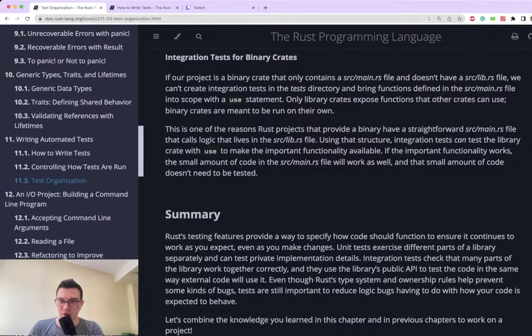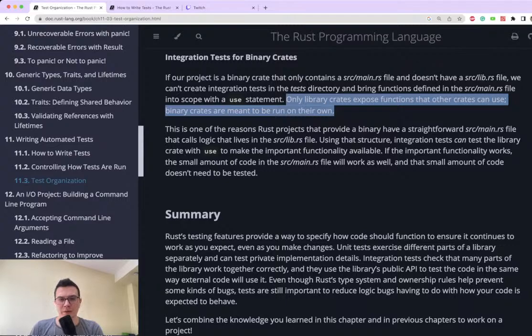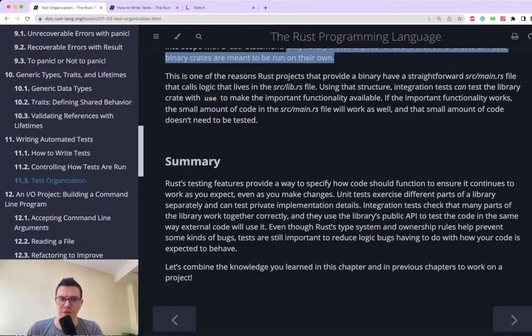Okay, even if we have it, we can't test what we have in the main.rs, because it's not part of the library. Only library crates expose functions that other crates can use. Binary crates are meant to be run on their own. Okay. Yeah, makes sense, I think.